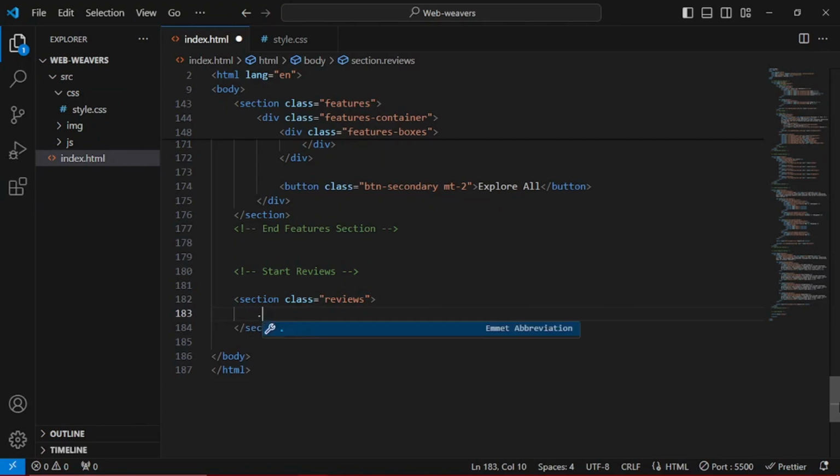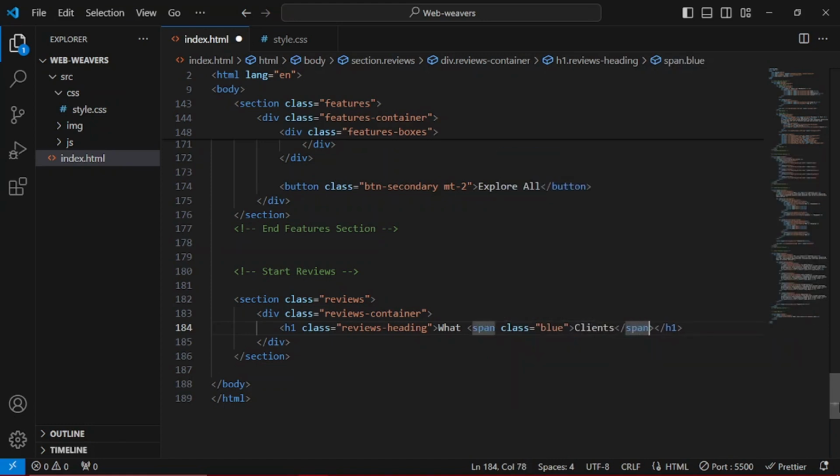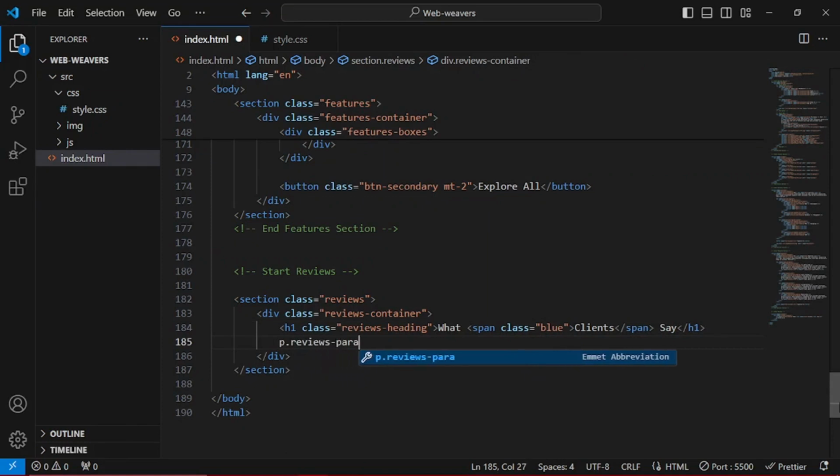Then we have a div with the class of reviews container, an h1 with the class of reviews heading, then we have a span with the class of blue, clients say, then under that a paragraph with the class of reviews paragraph, lorem 20.